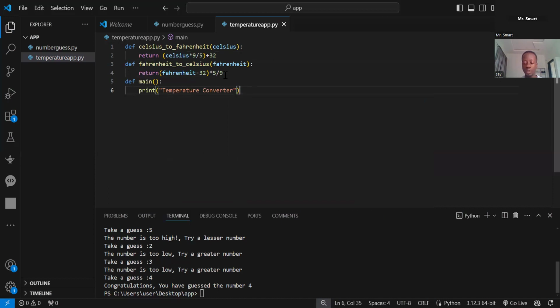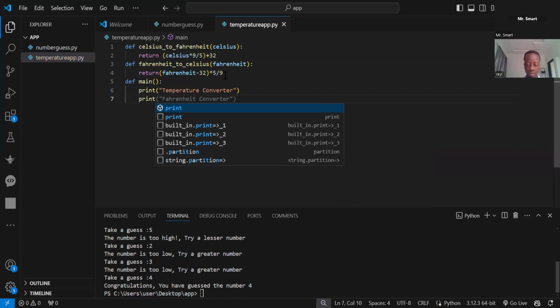Okay, so once we run this app, this is the first thing the user is going to see: the app, the temperature converter, print.